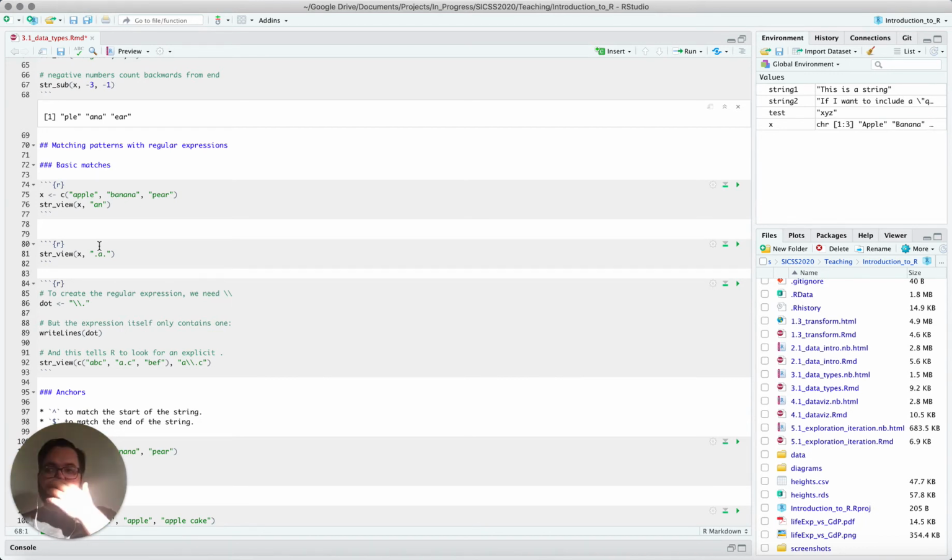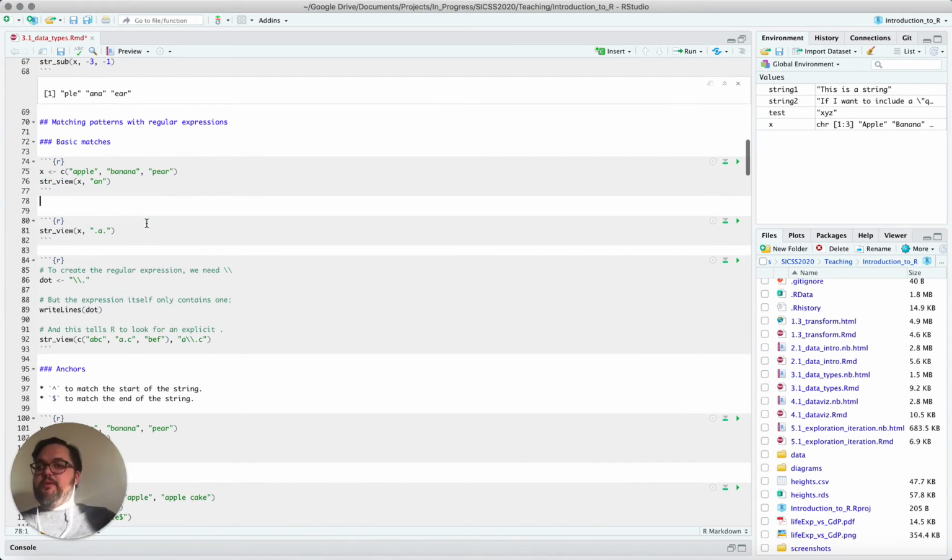So in this session, to learn regular expressions, I'm going to be using str_view and str_view_all. All that these functions do, as you can see there, is they take a character vector, so that's a string, and they take a regular expression, and they show you how they match. I'm going to start with very simple regular expressions, and then build up to a bit more complicated as we go. So let's jump in with a simple basic match.